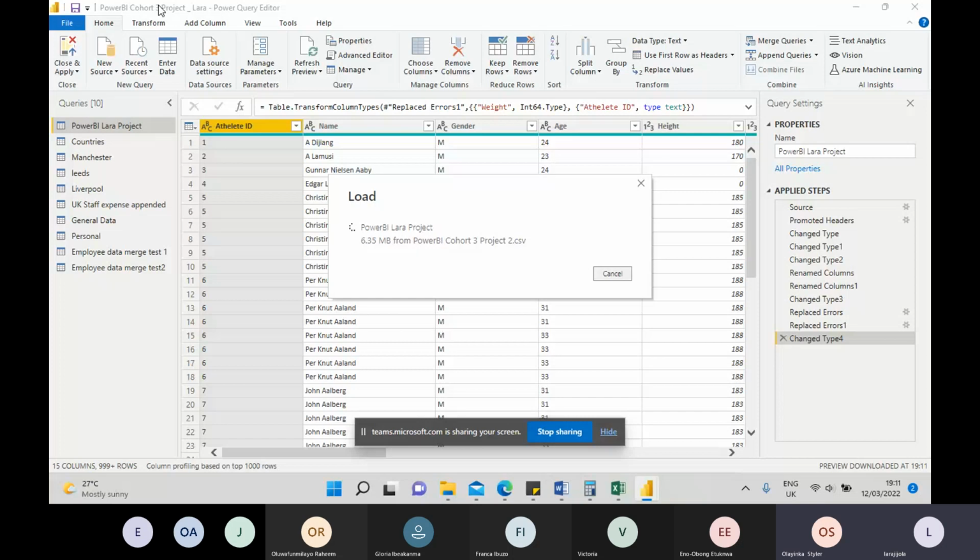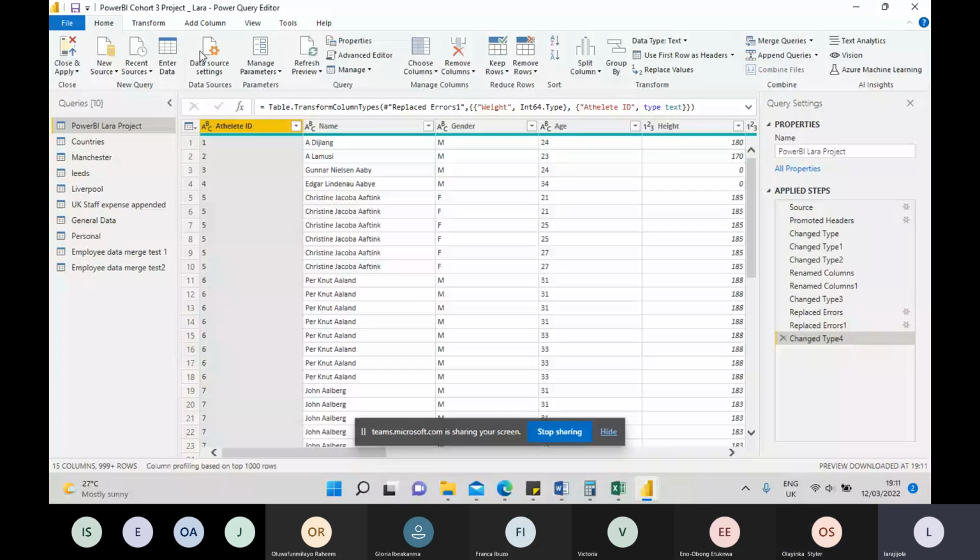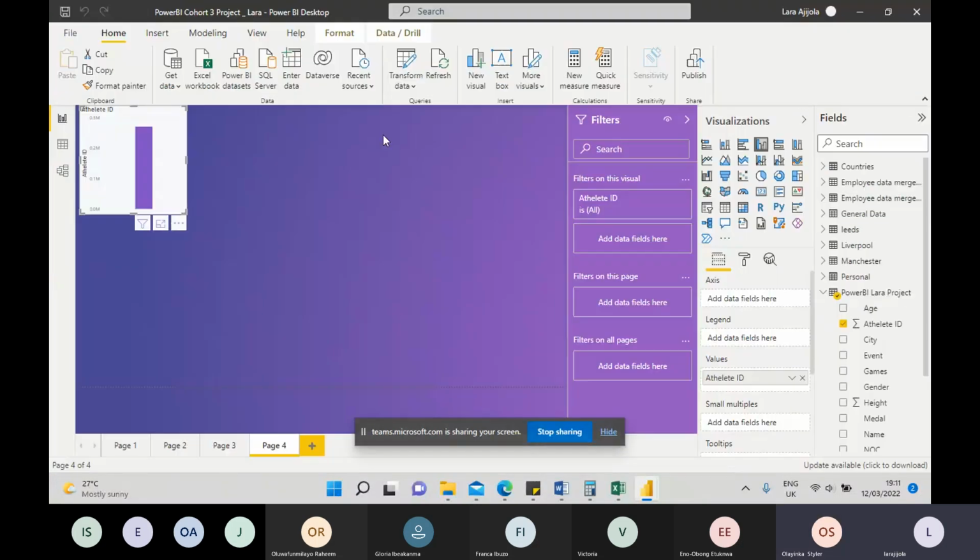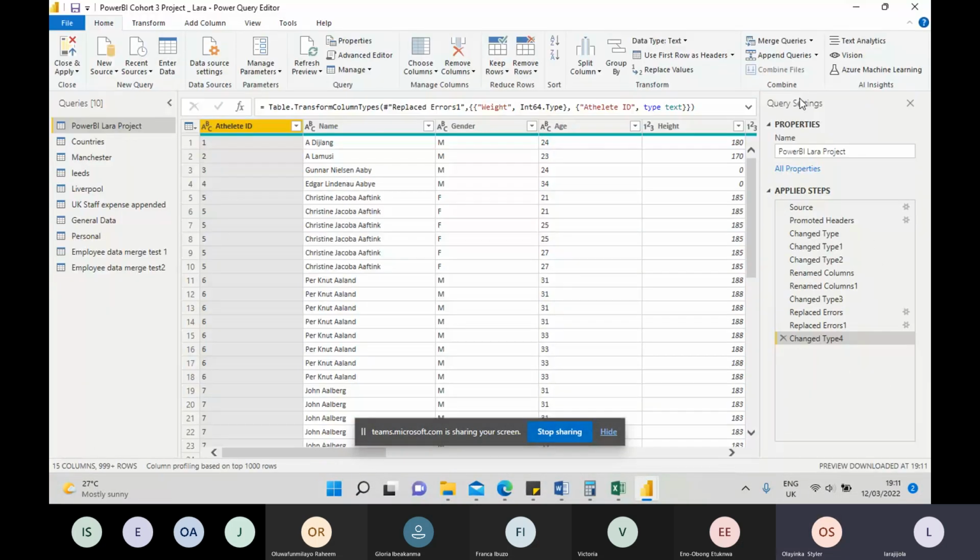Show me the other one. The other way is not here. It comes out from save and apply. I think we'll do that for height, since you still have your height as a number. Go back, go close and apply.